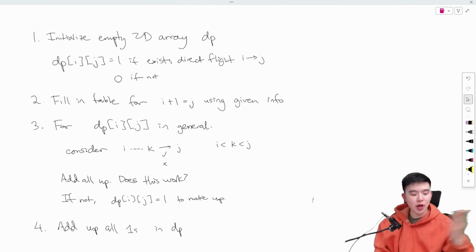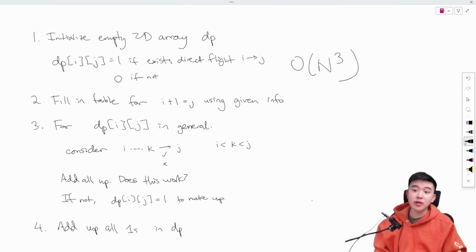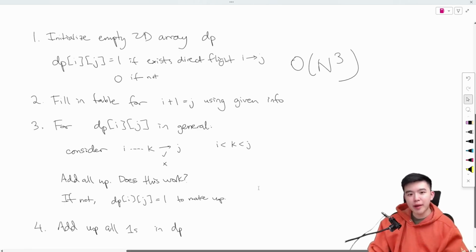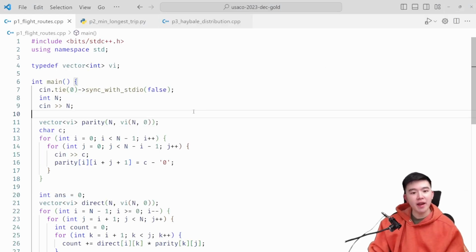So n squared times n is n cubed. That's going to be our total time complexity, which, as stated earlier, is probably going to be fast enough for n equals 750. I did try this with Python first, but that was too slow, so I had to use C++. So let's take a look at the code.